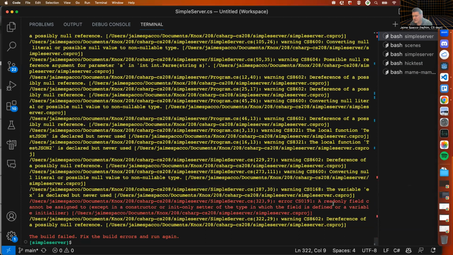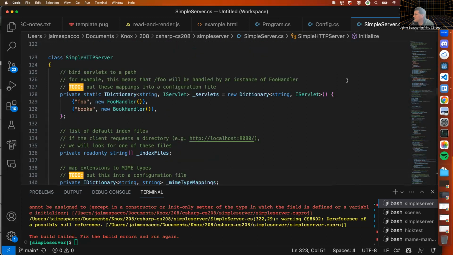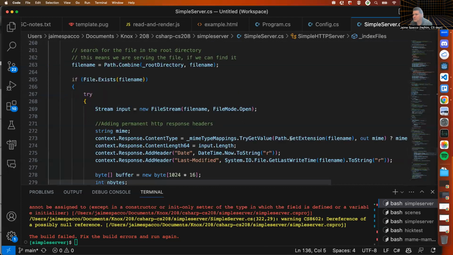A read-only field, line 323. Let's see what that's telling me. Index files must be read-only. Huh, I did not know that. Read-only is like final, so you can only assign that in the constructor. Ah, okay.